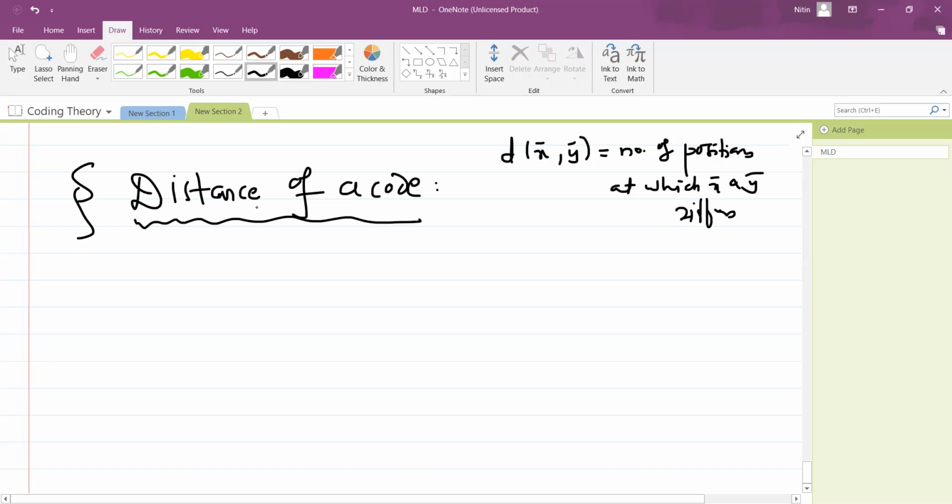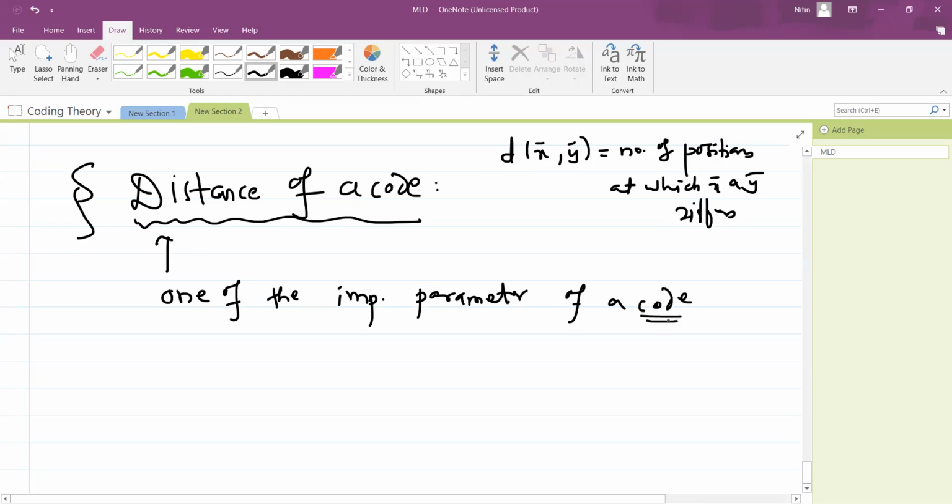Now we are going to see the distance of a code. So see, distance of a set. Remember the distance between two vectors. Now this is not a distance between two vectors. Remember, the distance is one of the important parameters of a code. So I'm just using the word code. Later on, in the next chapter, we are going to use the word linear code.